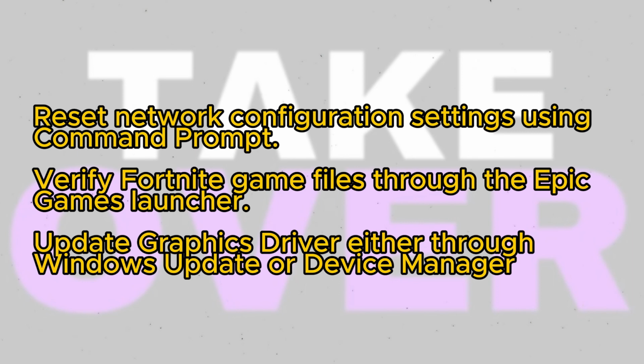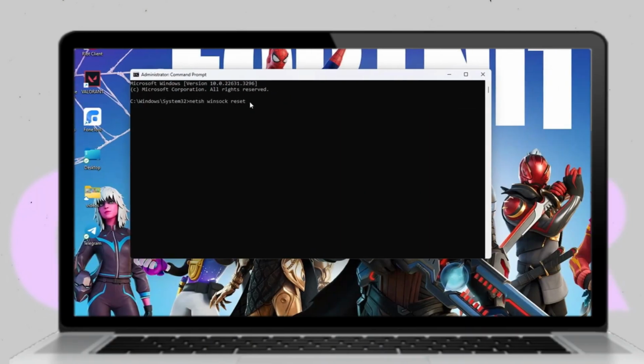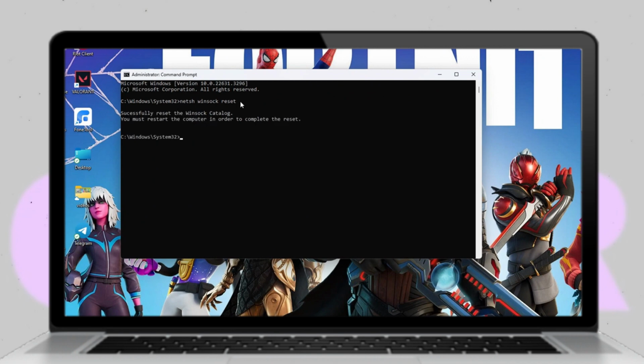Then type ipconfig /release followed by ipconfig /renew and press Enter for each. Finally, type netsh int ip reset and hit Enter. Restart your computer and see if the issue resolves.